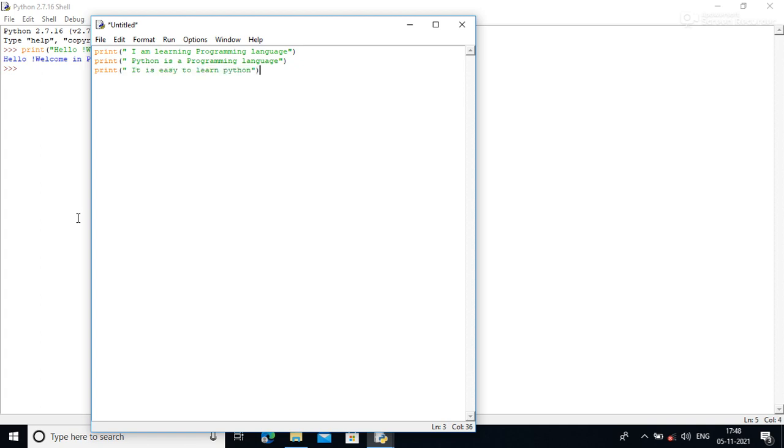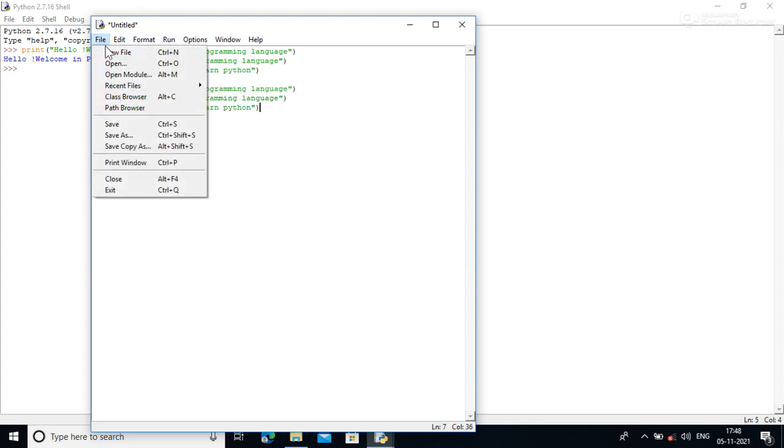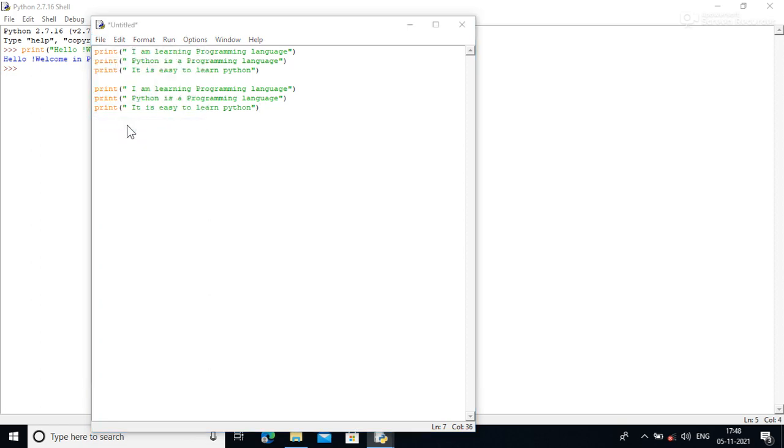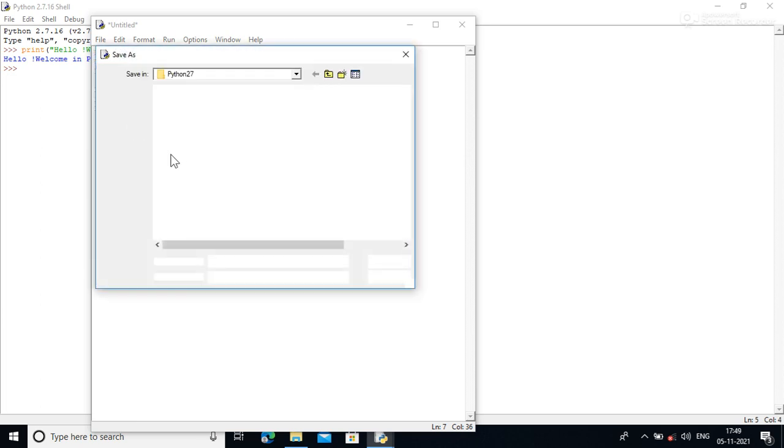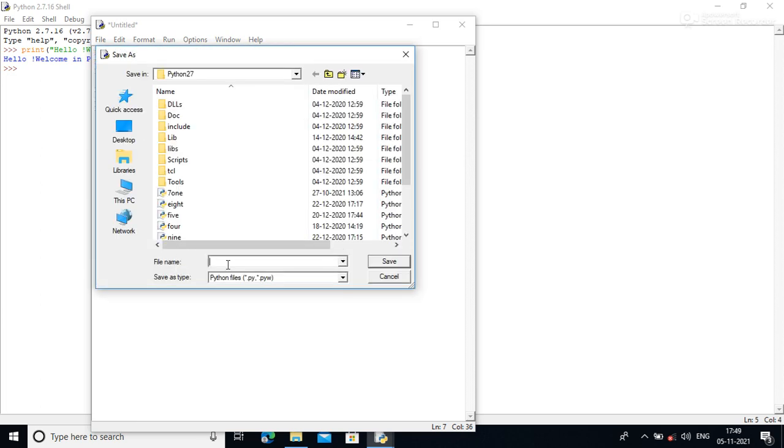If you have done, you can save your program with a name. There are 6 statements. Click on the file tab and choose the save option from the file tab and save your program. And here you can give your program name.